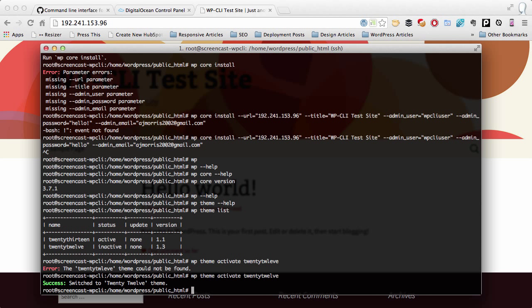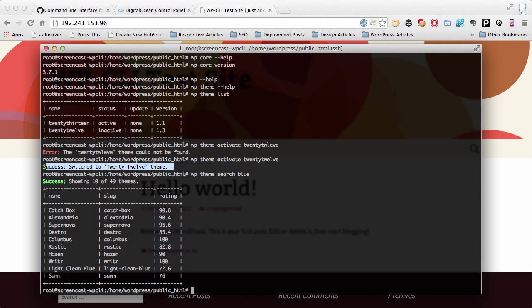All right, so there we spell it right, and it switched to that theme. But we can also search for a theme on the directory. So wp theme search blue, let's say, and see what comes back. A few different themes came back. You also have a rating. Looks like Columbus is available.